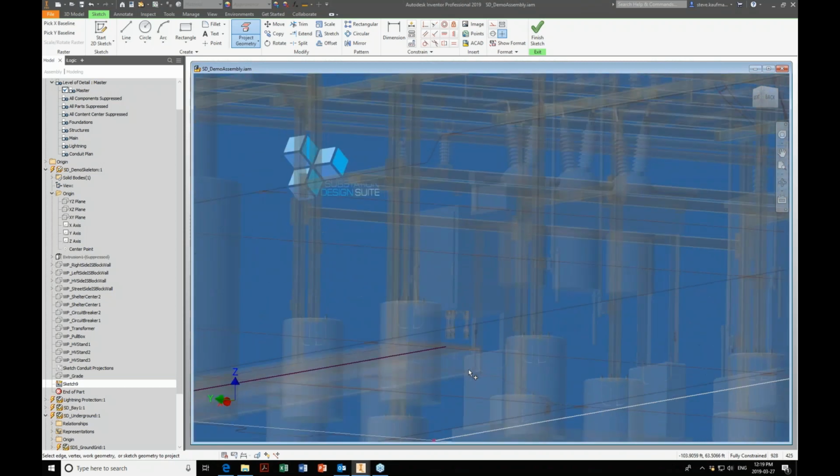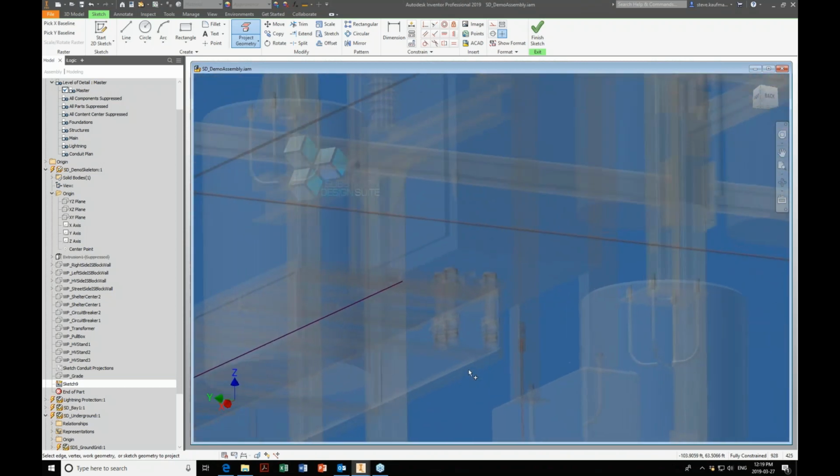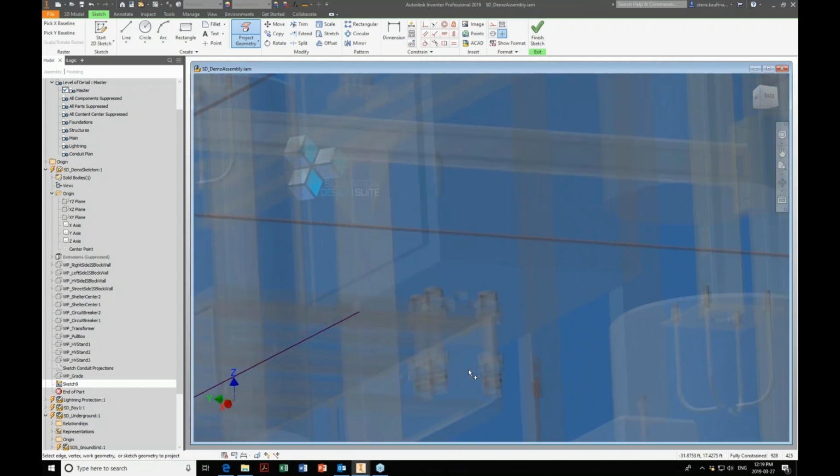This is why you need a 3D mouse. I would recommend a space mouse, a 3D mouse, and use it. So let's project some circles in here so we know where we're going to connect to.